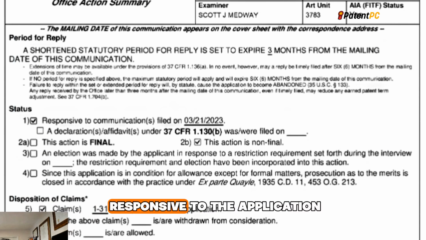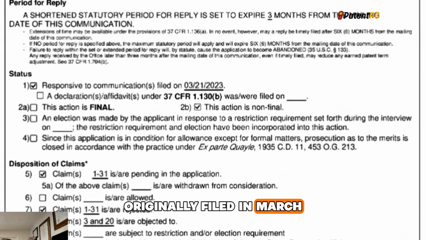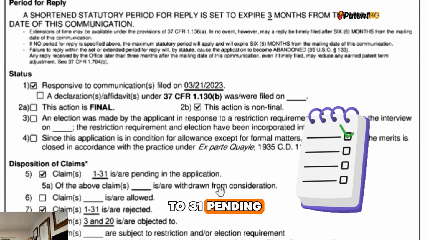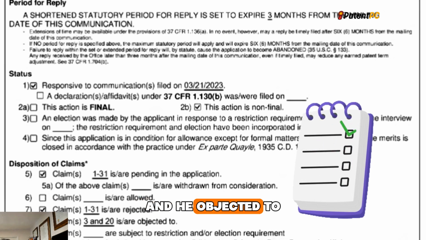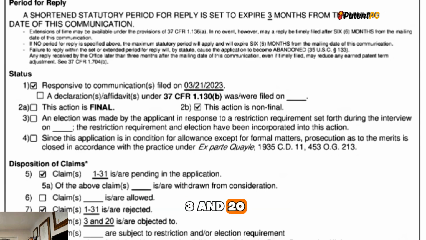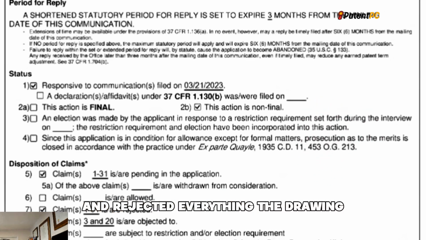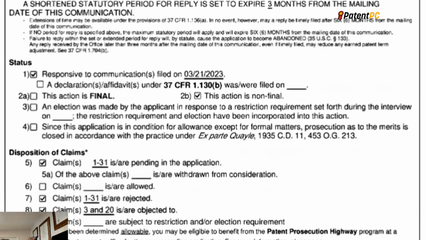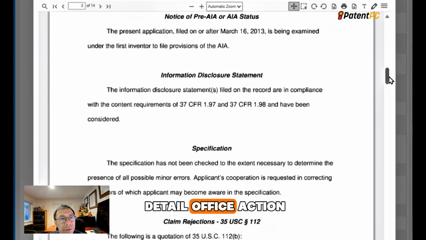This office action is responsive to the application originally filed in March 21 of 2023. The original claims 1 through 31 are pending, and he objected to some text in claims 3 and 20 and rejected everything. The drawing, he accepted the drawings. Let's go to the detailed office action.